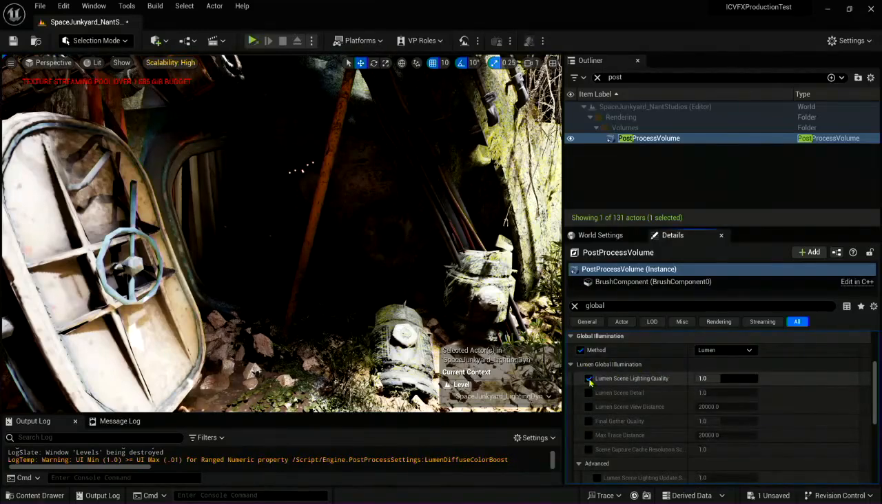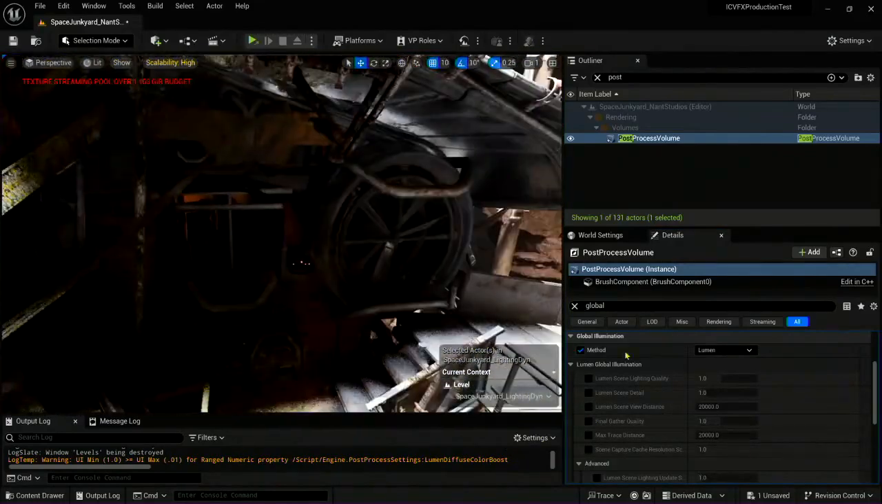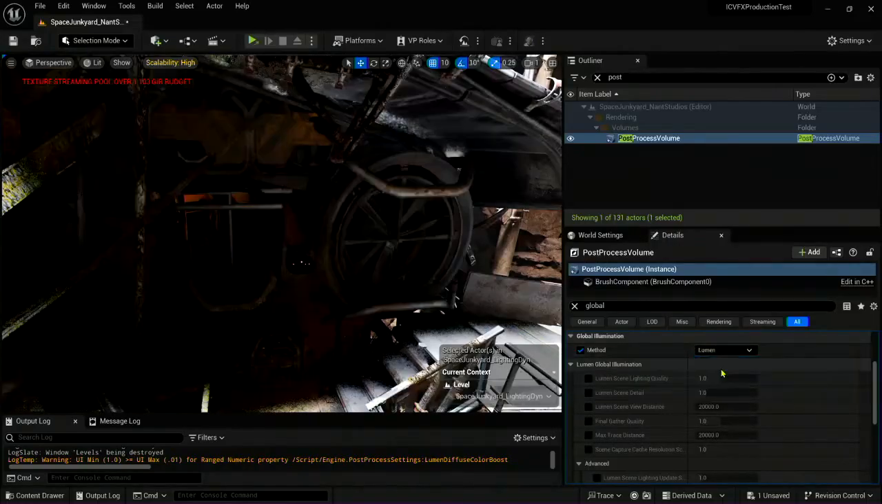if you just tick it, you can start overriding settings of it, so if you want higher quality, view distance, max trace, all sorts of stuff that you can look up online to figure out what they do and play around with them if your scene isn't looking quite the way that you wanted it to. If we turn it off to none, you can see that whole section there now goes dark because there's no light bouncing into there anymore.